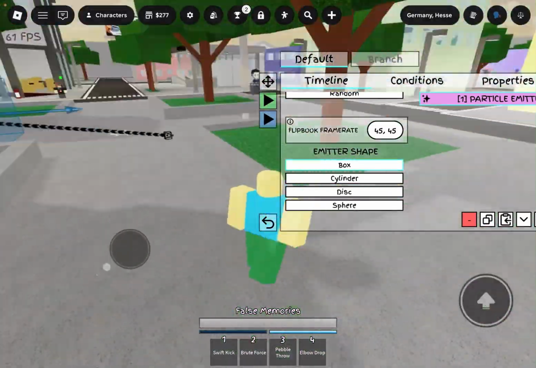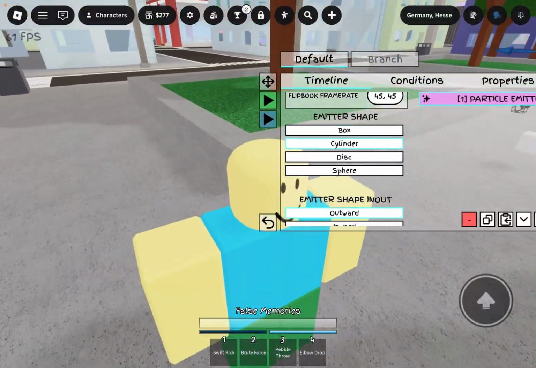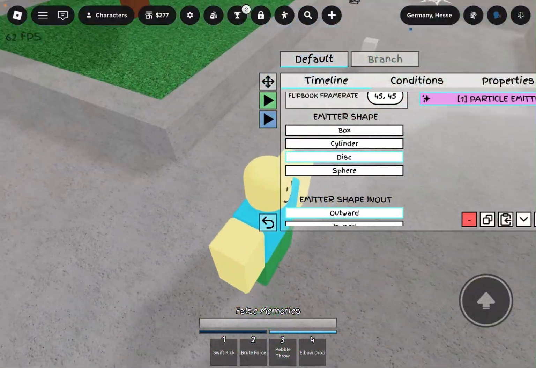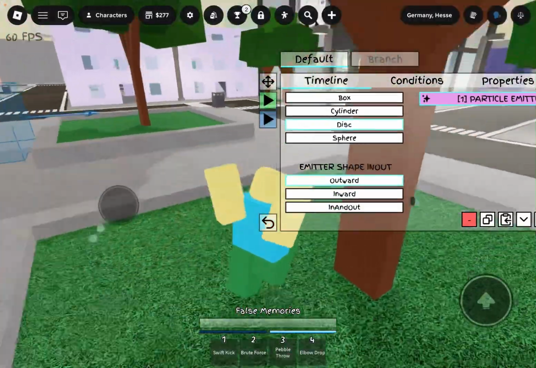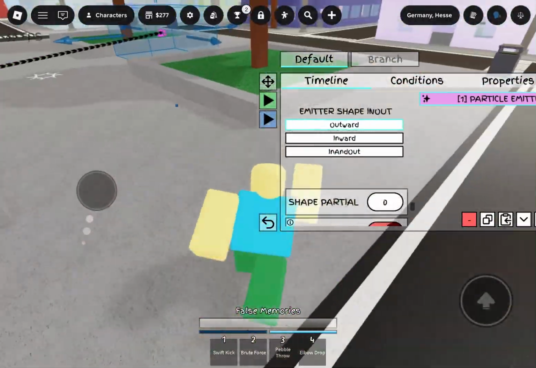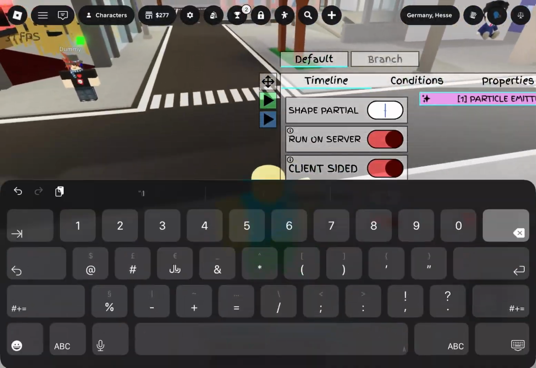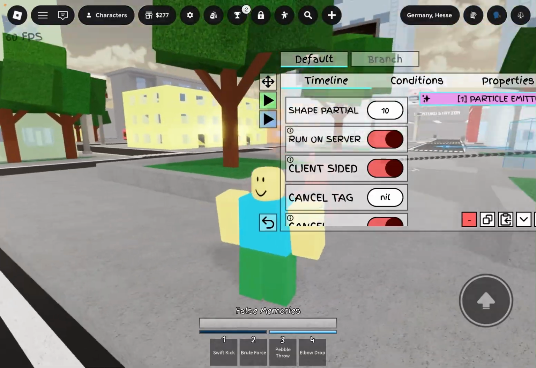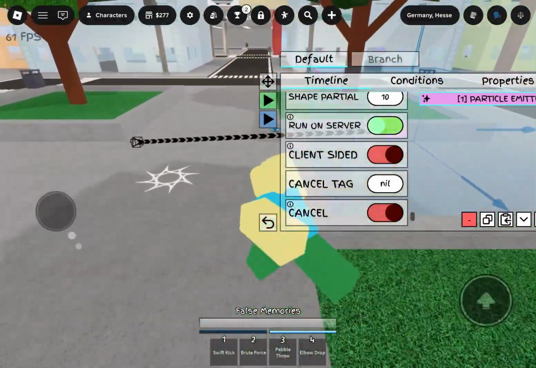The emitter shape is the shape of it, like the invisible box of it. So if I set it to disk, it's going to be shaped like a disc, I think, but it really doesn't. We really don't care about that one because it has no effect at all. So shape particle is going to act, I don't know. Run on server basically can run on server.